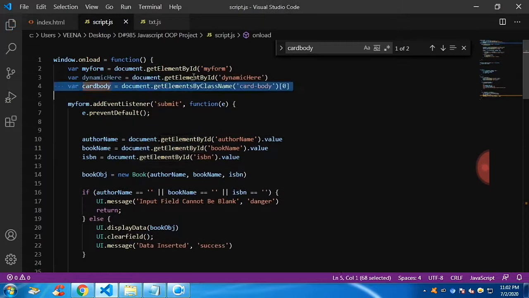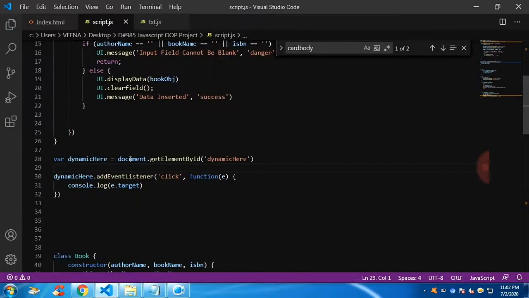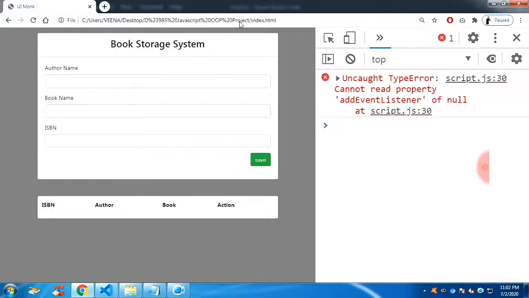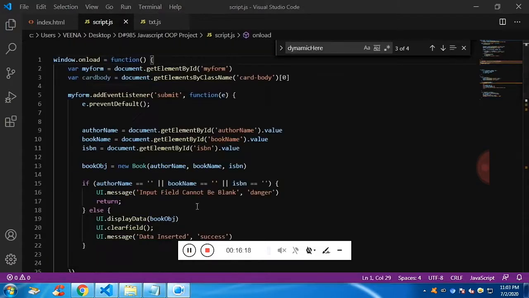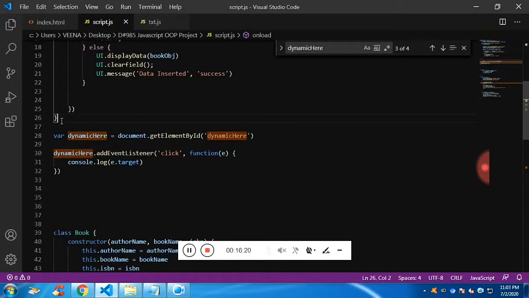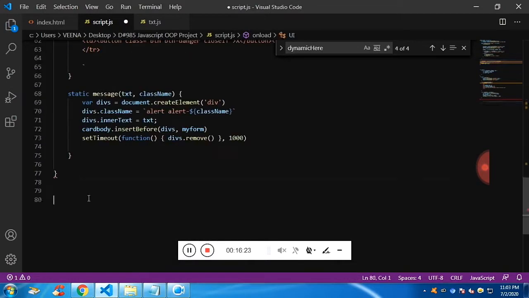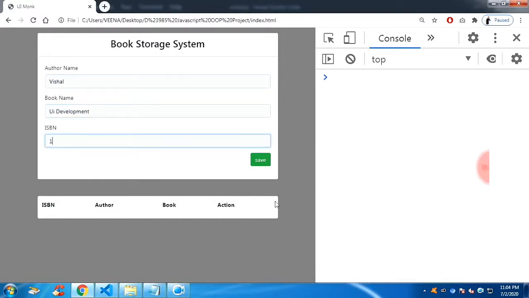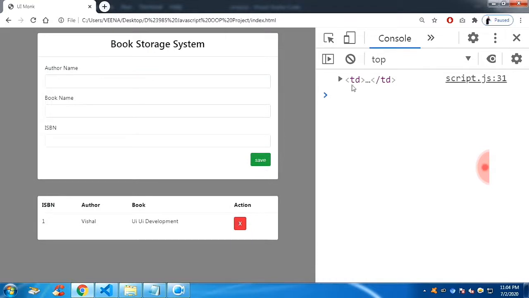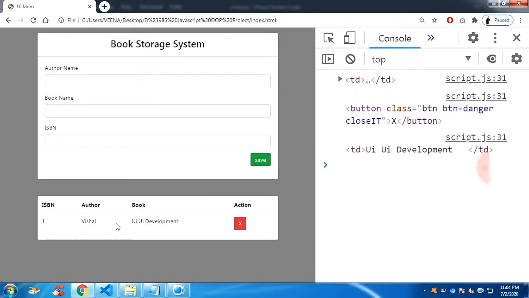Let me call the dynamic div over here and check. Again it says it's not defined. Let me see why. It is because the listener is getting executed before the document is loaded. Fine. What I did is I placed my add listener inside the window.onload. Now it's working. Now if you see, wherever I click, I can get the element.